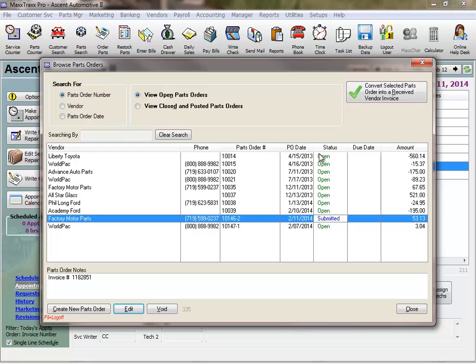Notice these other parts orders are just open. These were not actually submitted online. They were either called in or, note that these are negatives. This is how I track my returns. Please see the training video on managing returns for some workflow suggestions.